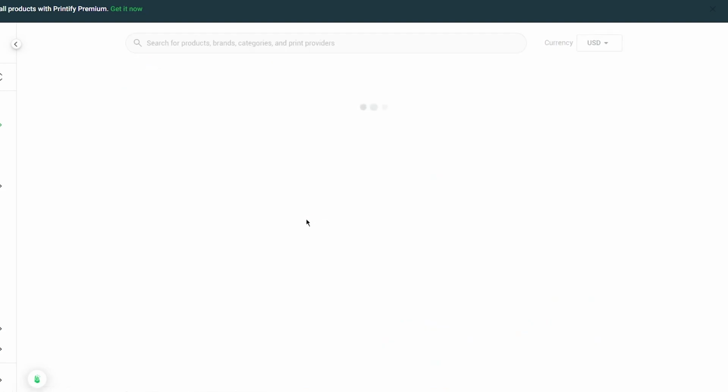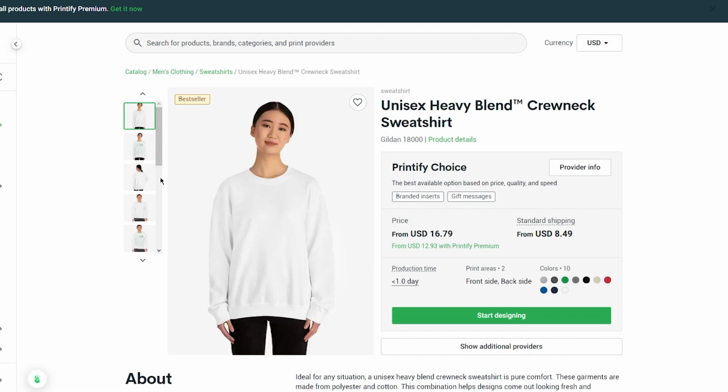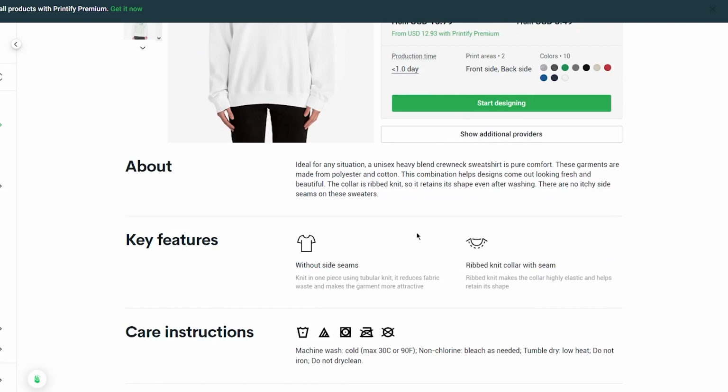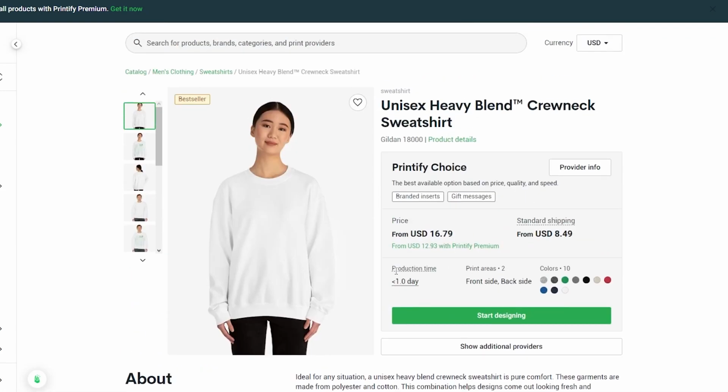So go into any blend. So let's say I'm going to come to this custom crew neck sweatshirt. And once you're over here, you're going to simply click on start designing. Before clicking on start designing, you do need to make sure that you check the providers that give this. So the production time for this shirt is, as you can see, less than 1 day, which is pretty incredible. The standard shipping charges are around $8.5, and the price varies from $16.8 to obviously even more.